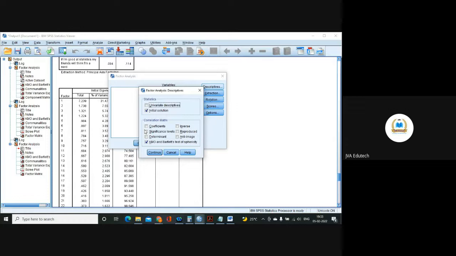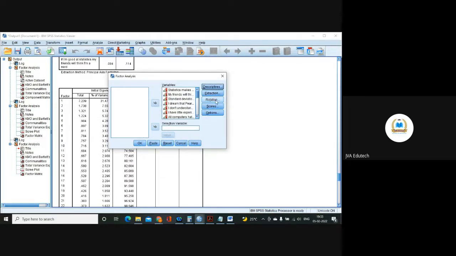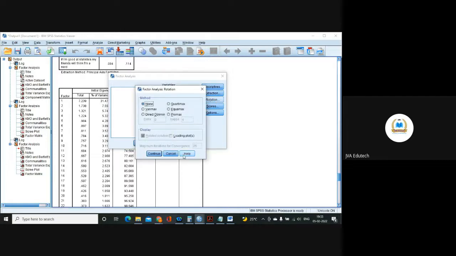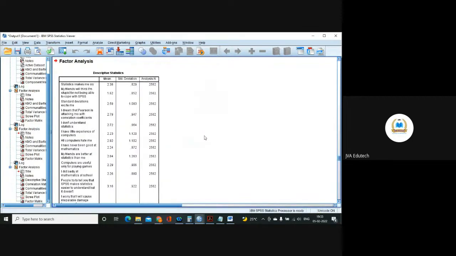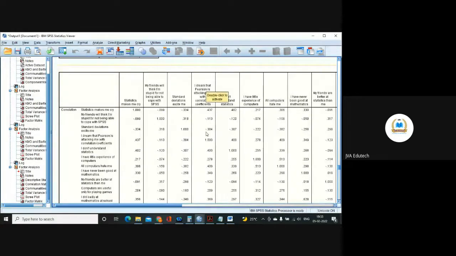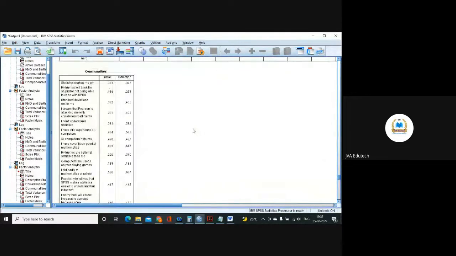In Descriptives, we want the correlation coefficient matrix. I will tell you where it will help. Univariate descriptives you also select. KMO and Bartlett's we have already selected, however if you want to leave it, you can, because the KMO and Bartlett criteria were fulfilled. Extraction is done. I will move on to rotation later. First, let me show you the results of extraction. The correlation matrix I will come to later on.